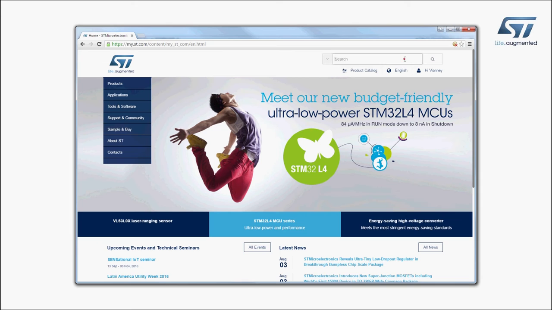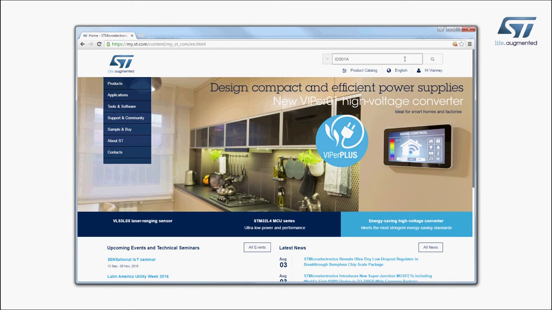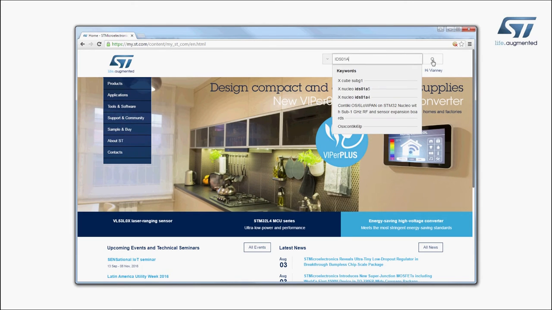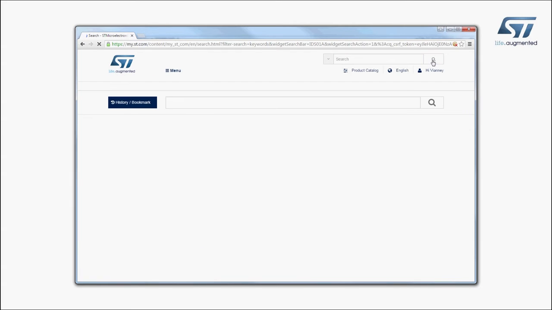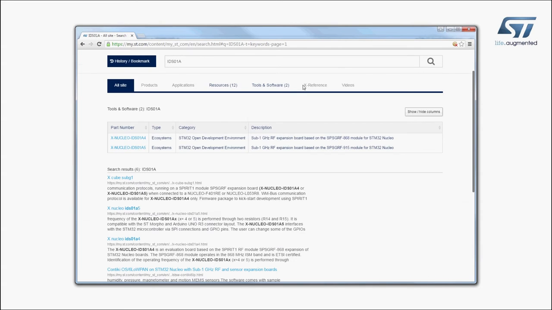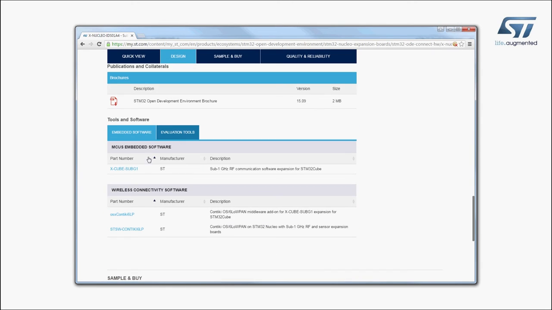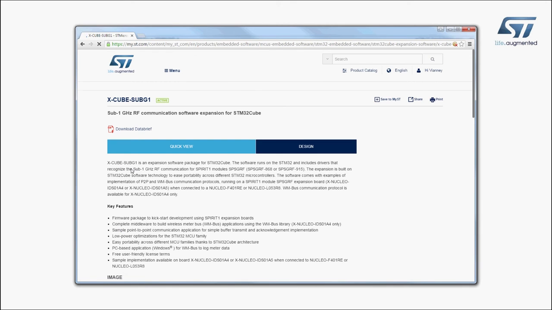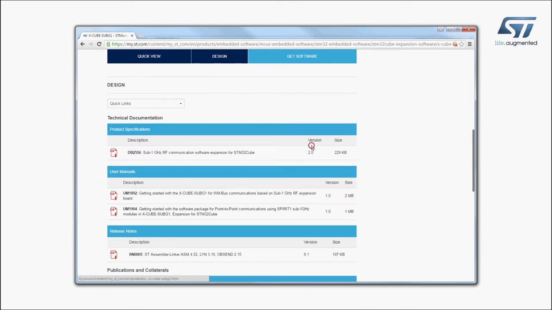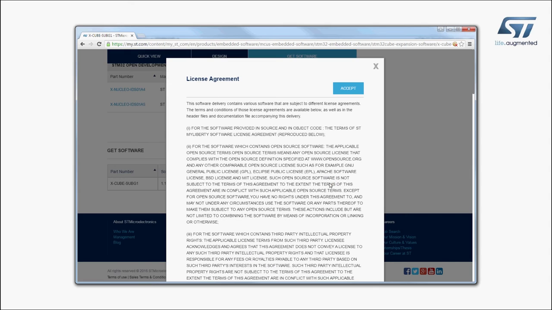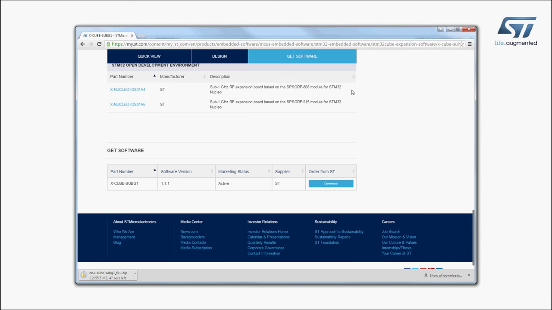Visit ST.com and search for the keyword X-NUCLEO-IDS01A4 or IDS01A5. Click on the main part number link. Then, go to the Tools and Software section and click on the X-Cube link. Finally, go to the end of the page and click on the Download button in the Get Software section.